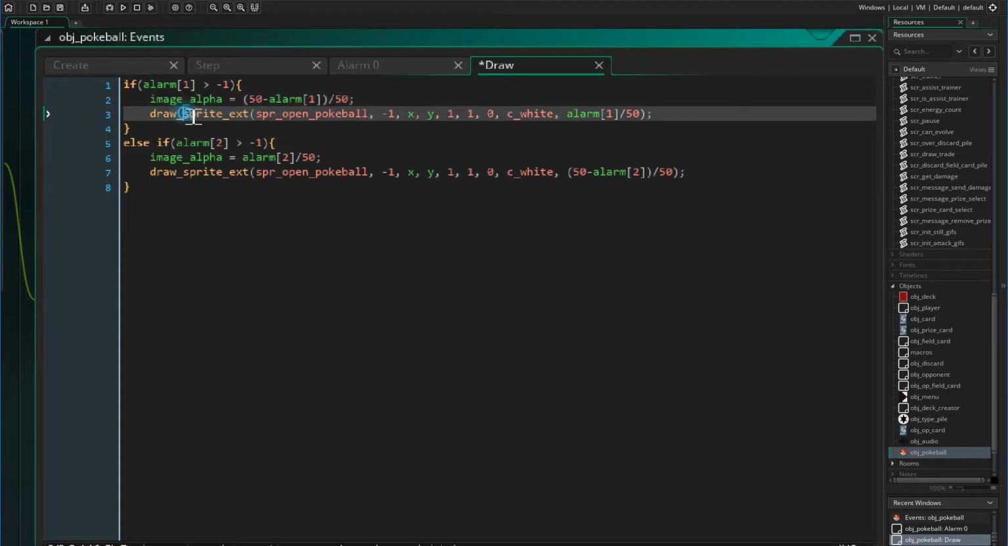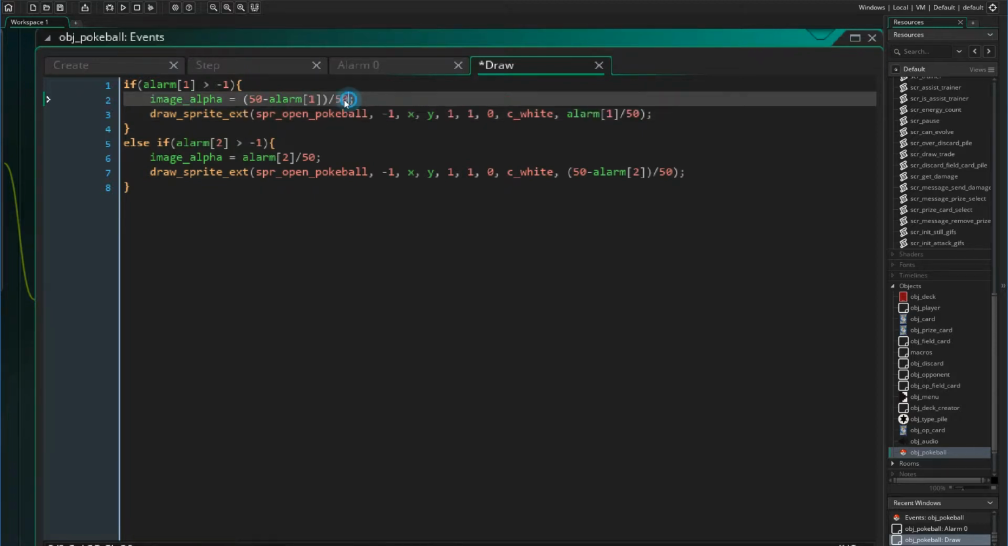And we're going to draw this sprite of the open Pokeball at the same position to fade outwards. So when the Pokeball reaches its destination, it's going to draw this sprite with an alpha of 1. And then as this alarm counts down, that Pokeball will begin to fade out. And as that Pokeball fades out, the Pokemon will fade in at the same place.